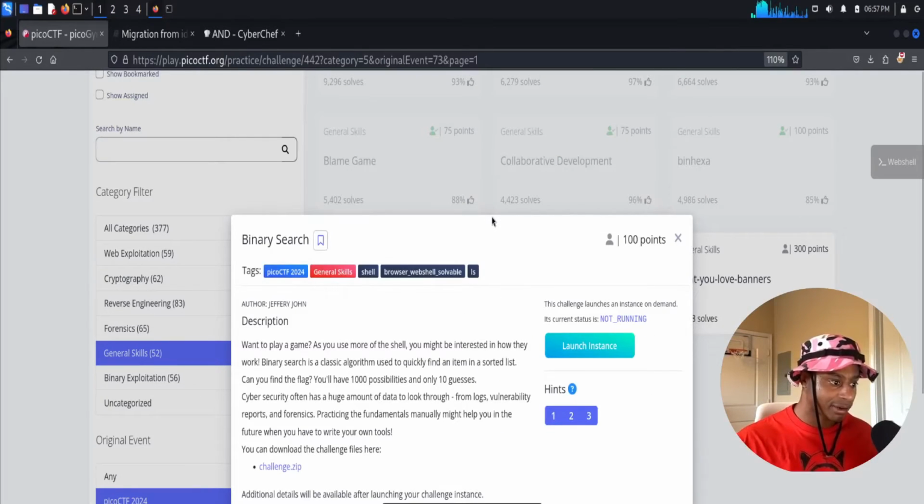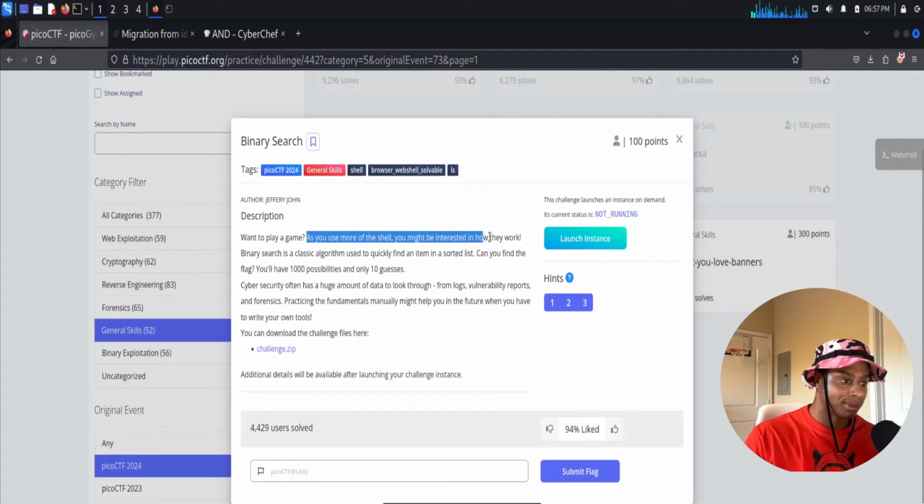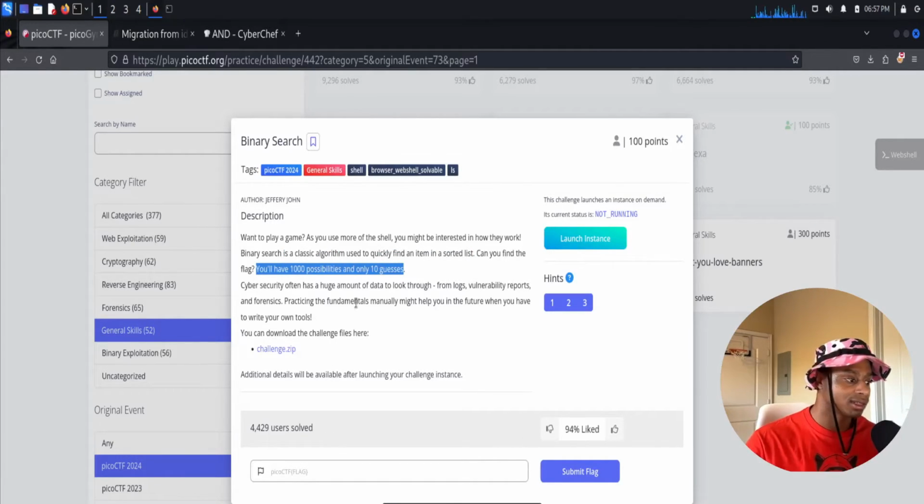Let's check out this binary search challenge. The description reads, want to play a game? As you use more of the shell, you might be interested in how they work. Binary search is a classic algorithm used to quickly find an item in a sorted list. Can you find the flag? You have 1,000 possibilities and only 10 guesses.